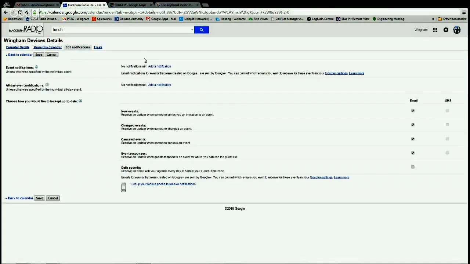And notifications, I mentioned before that if you wanted to do a daily agenda notification, this is an option down here where you can select, if you do this email right here, you can say receive an email with your agenda every day at 5 a.m. And that could be quite helpful. As well, you can set up your phone to receive SMS messages too.